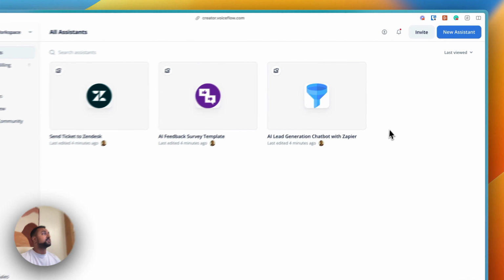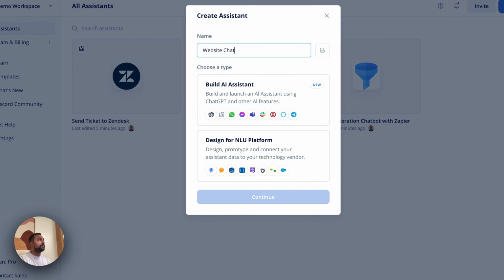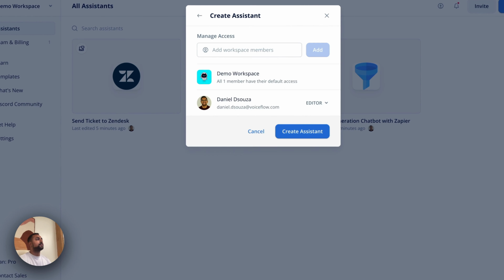So in Voiceflow here, I'm going to go ahead and create a new assistant. We're going to call this website chatbot. We're going to go build AI assistant. We're going to pick web chat, and let's just go with English.